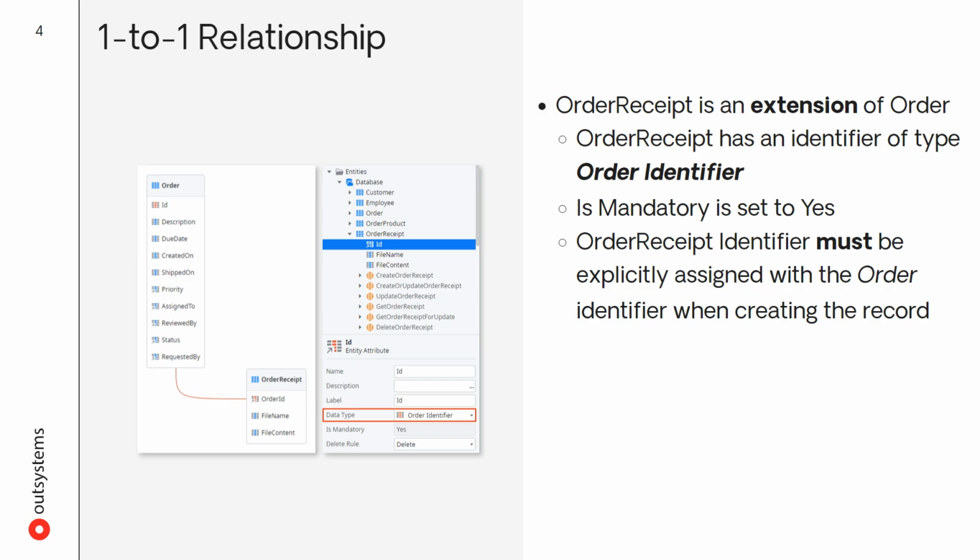Apart from the data type, the ID of the extension entity must be set as mandatory. However, since it has an entity identifier as data type, the auto-number property does not apply in this case, meaning that the order receipt identifier must be explicitly assigned with the identifier value of the respective order, when a new order receipt record is inserted into the database. Let's see how we can easily create this relationship in ODC Studio.